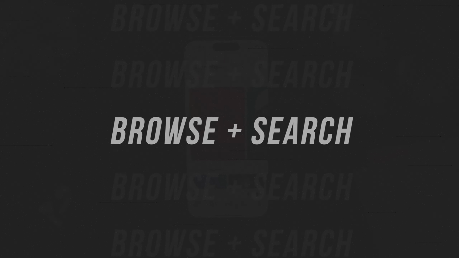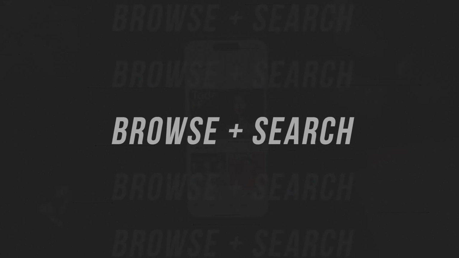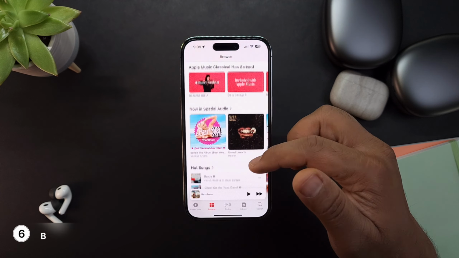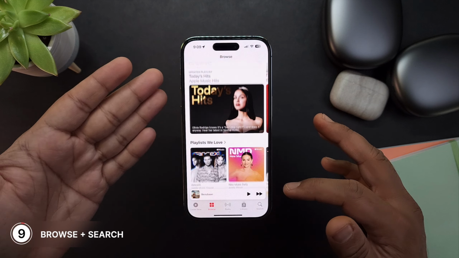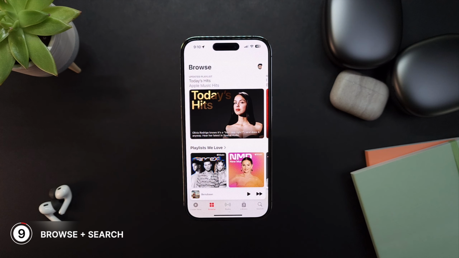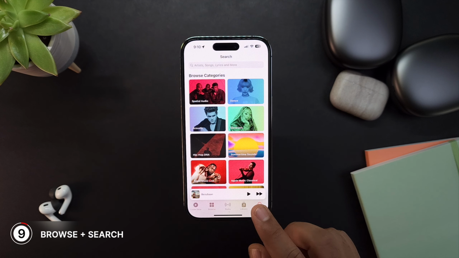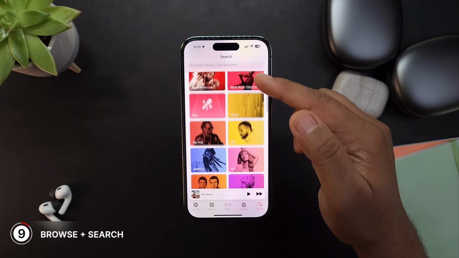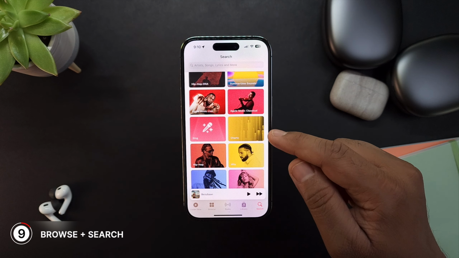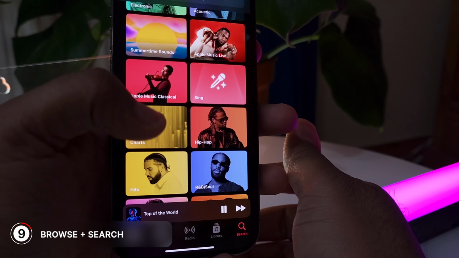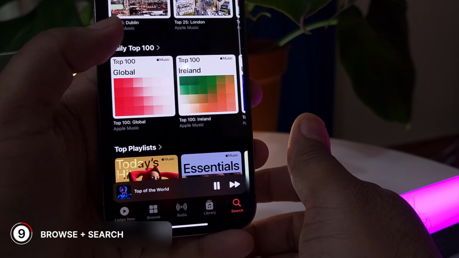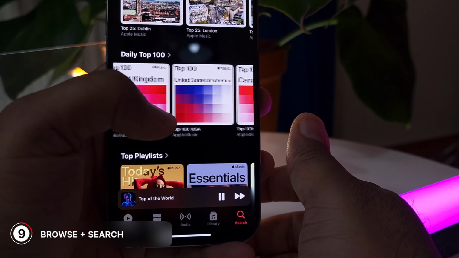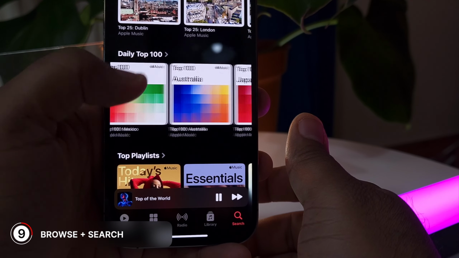Now, continuing on the playlist theme, if you just go to your browse section, you're obviously going to be able to find a lot of albums, a lot of charts and stuff like that, such as the top hits today. But if you just go to your search section, you'll see a bunch of things here. One of them is going to be charts. If you click on charts, you're going to be able to see different charts for different countries, of course. Top 100 global, top 100 Ireland, UK, US, Canada, and stuff like that.